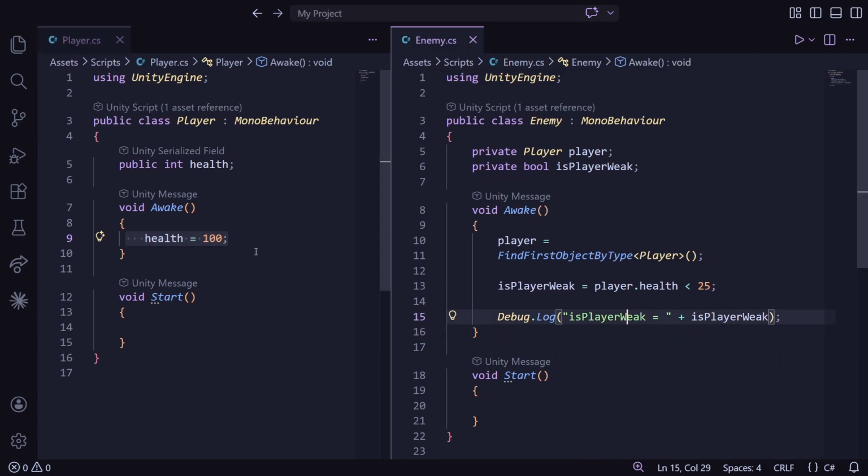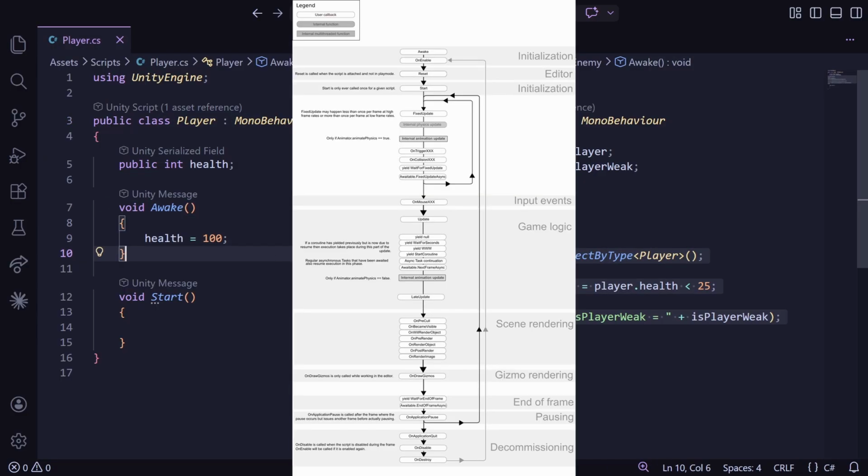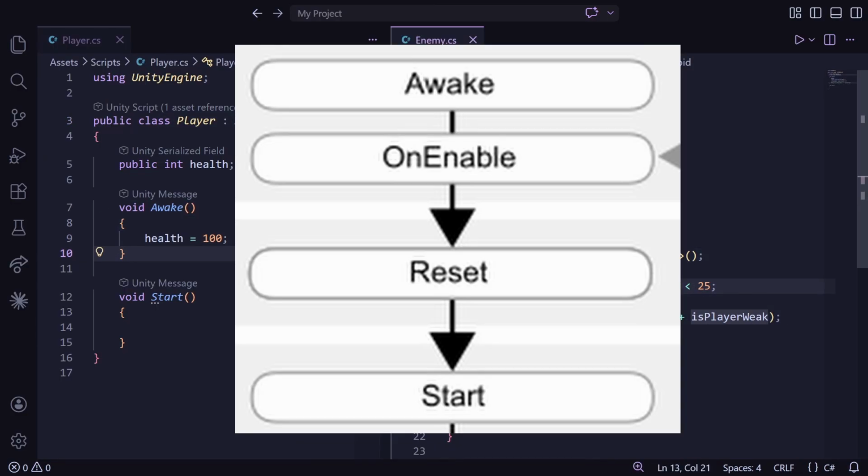Well, here's the thing. Awake doesn't run on all scripts at the exact same time. Sometimes it may run on player first, other times it may run on enemy first. Basically a coin flip. And in this case, enemy's Awake method is firing before player's Awake method has had a chance to run. And if we look at Unity's official execution order, you can see that Awake is the very first thing called, and then Start afterwards.